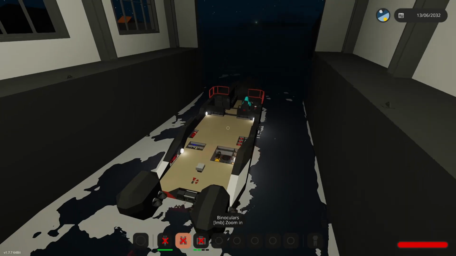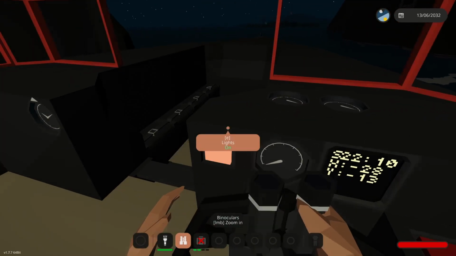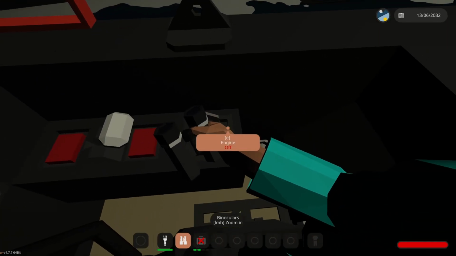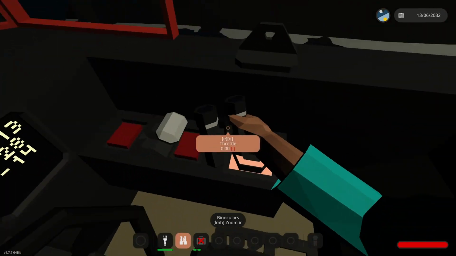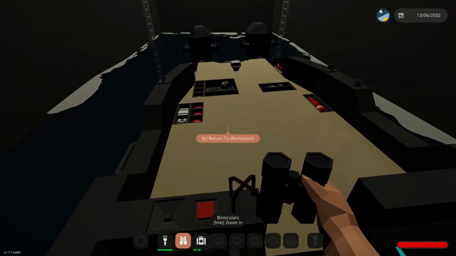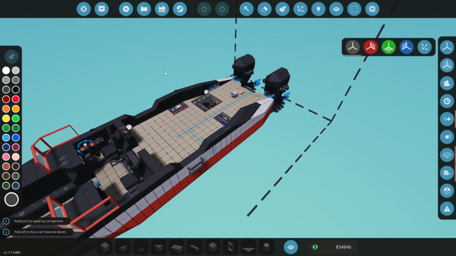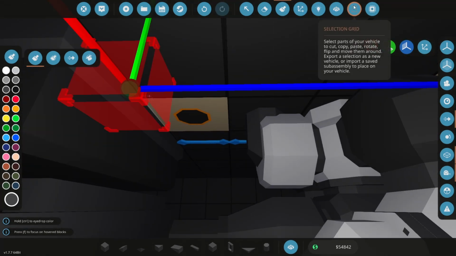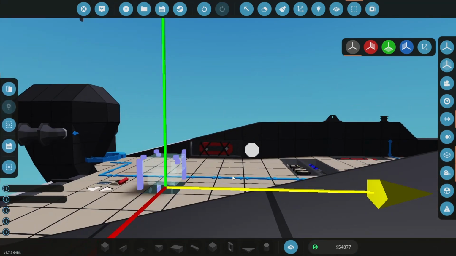This is my lights button. Got some lights, that's good. I should make that do the backlights as well. Here's my engine. My engine's not going. Why is my engine not going? That's why my engine's not going. I didn't move this when I moved the engine.